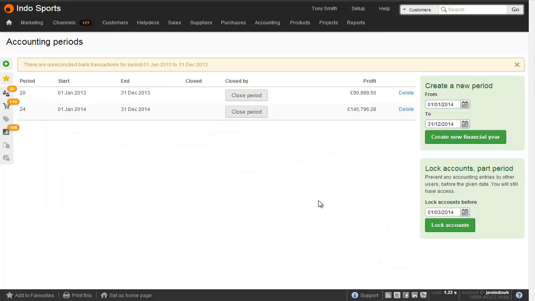If you do make a mistake in your year-end date, you can delete the accounting period and re-enter it. Deleting an accounting period will not delete any of the accounting transactions.